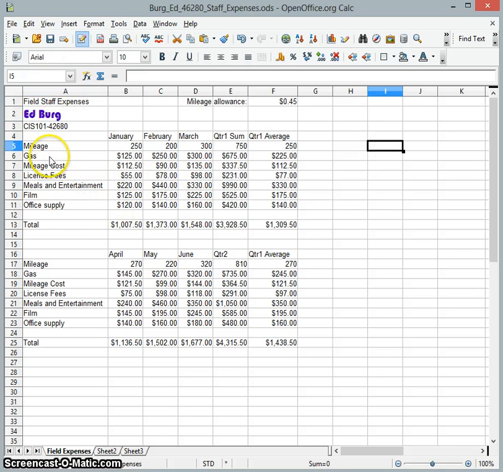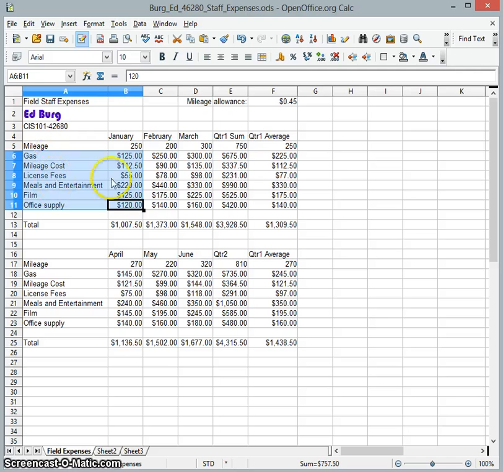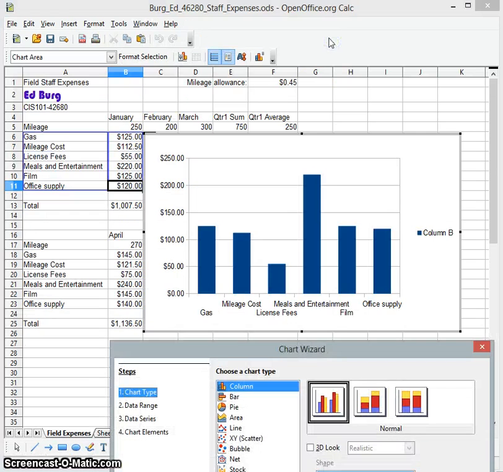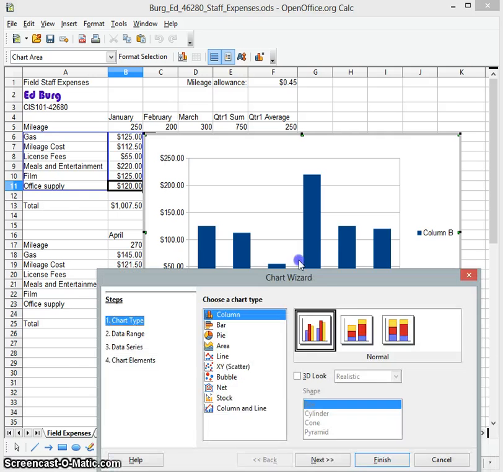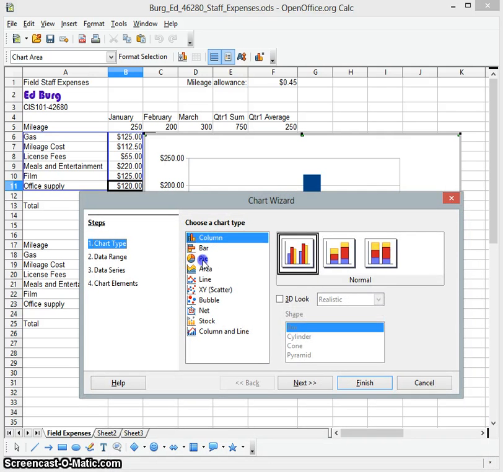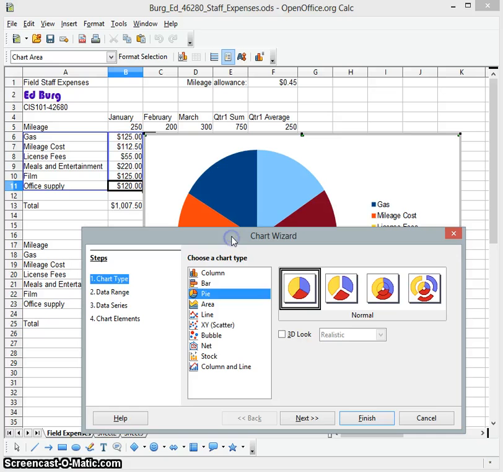Next step is to actually chart the expenses. For this we're going to select the name of the item and the amount of the expense. Then we go up to our top toolbar, we have a chart wizard. Click on the chart wizard. The default is just a column chart. We need to change that to a pie chart. And as you make changes, you'll see them reflected up here.